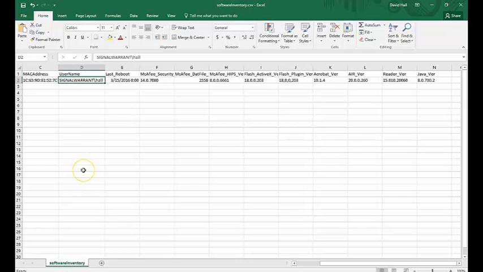I hope this was helpful. I'll have this code up on the website so you can copy it down and customize it however you may make use of it.